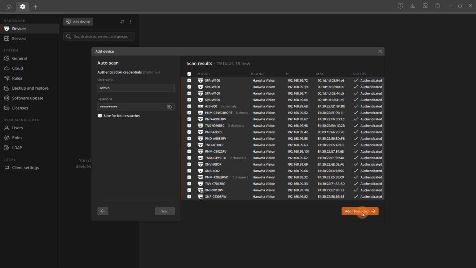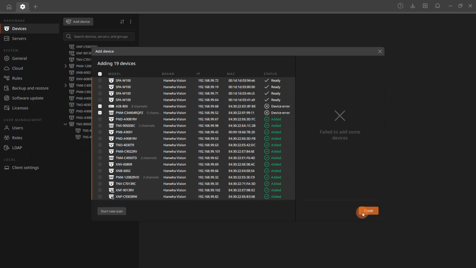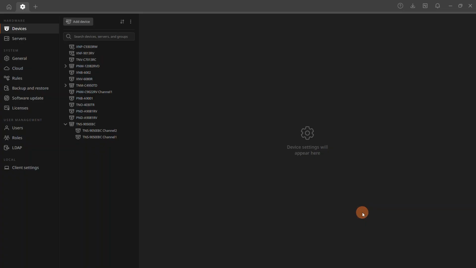Once the scan is complete, select your desired devices from the list and click Add. You can monitor the progress in the status column. You'll now see all of your registered devices in the device list.